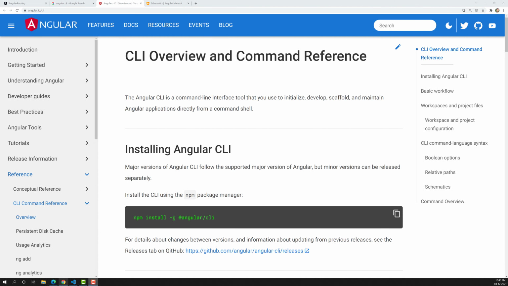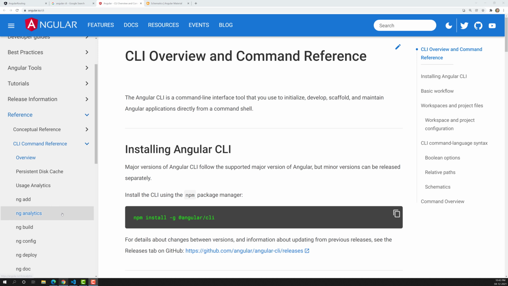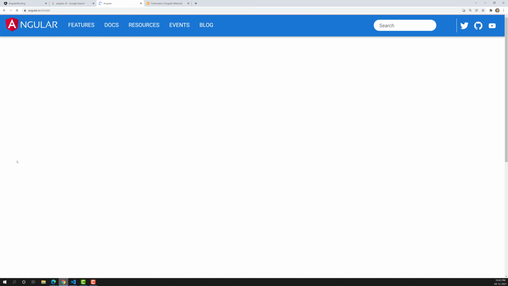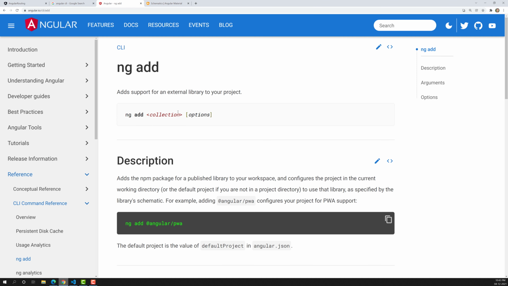In this video, we will learn about another command, that is the ng-add command. Now if you try to open here, this is the ng-add command. So why will we be using this ng-add command? ng-add command is mainly used when we are trying to add an external library project into your project.